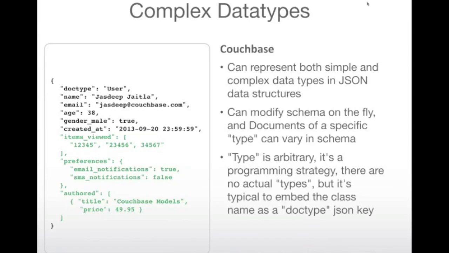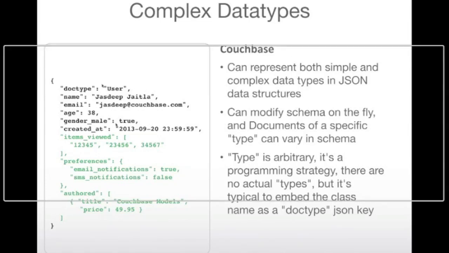For Couchbase, for these same things, obviously, with JSON, we can represent these complex data types really easily. So when you serialize your object to JSON and deserialize it back, you're getting these complex data types built into your document. In here, I have a little note that, right here, I have this doc type.